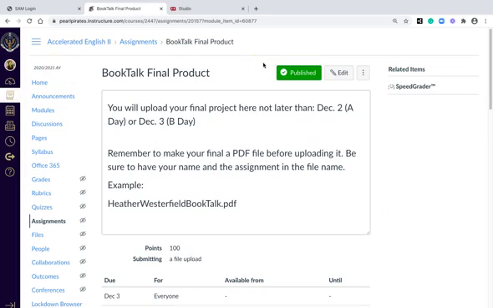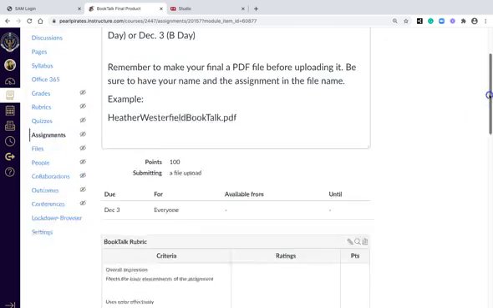This is due December 2nd for A Day or December 3rd for B Day. Again, make it a PDF. Please download the document. Please put your name in it. So, like if this were my assignment, Heather Westerfield Book Talk PDF, and download it here.